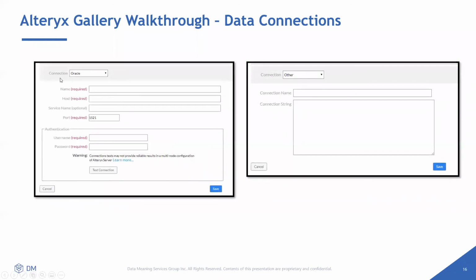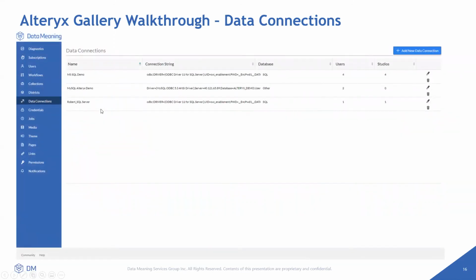Some of the other things is from your Oracle, you've got your service name, your port, again, authentication and testing, and you can put in a connection name and just a full-on connection string for many of the other data connections or sources that you want to share. Once you have put in the information, it will just simply add a new connection right down here, and you can then go in and edit this connection.